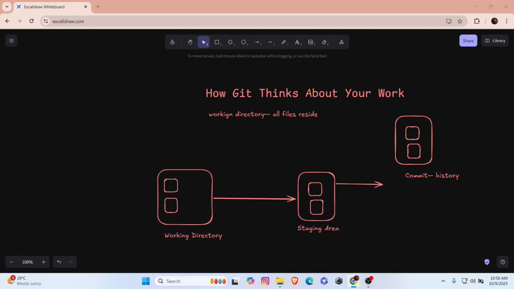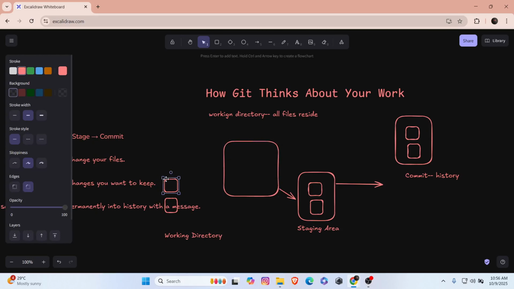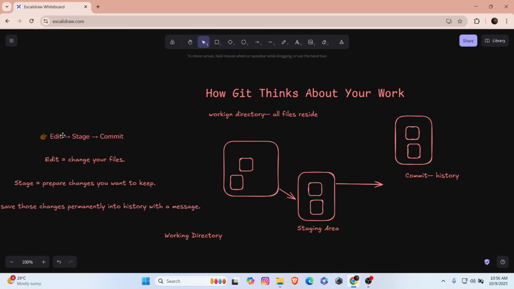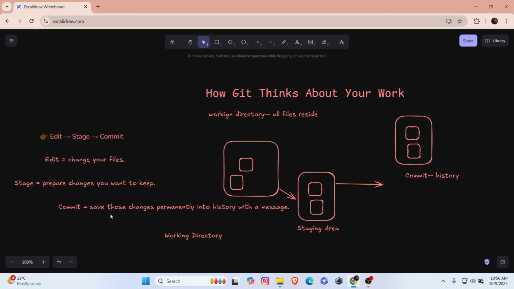Okay, I'll give you a clearer picture of that. This is your Git flow. Let me move this a little bit. You can edit, stage it, commit. Edit means change your file, stage means prepare the changes you want to keep, and commit means save those changes permanently to the history. This is what a commit is. Commit equals save those changes permanently into history with a message.